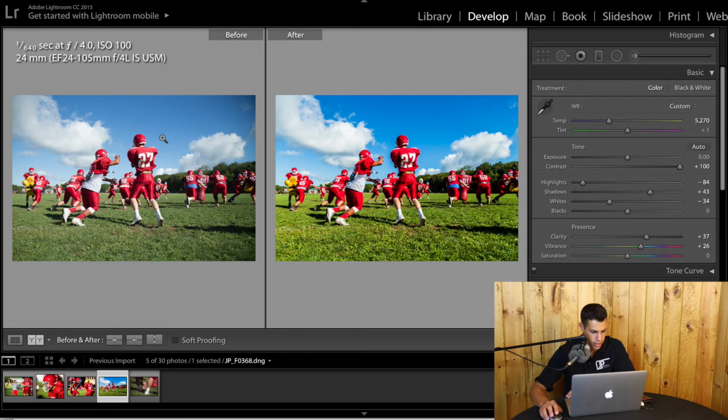See here, a little flat, maybe a little underexposed, but when we bring up that contrast slider, it does bring it back a little bit more. Very vibrant and very good looking.